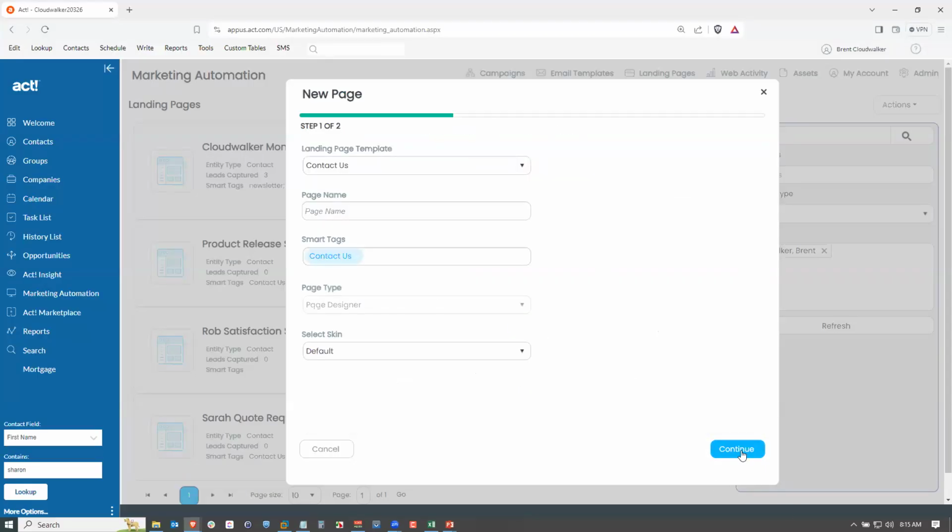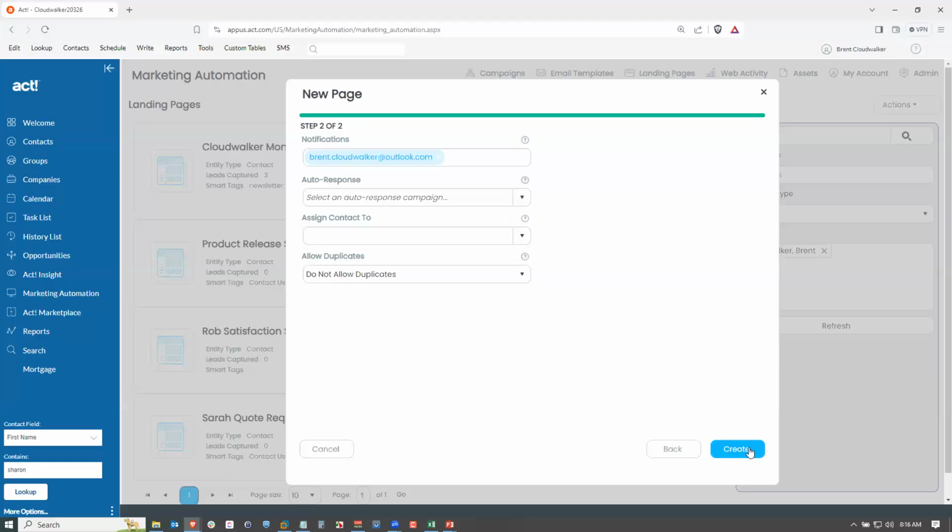I'm going to click continue here and fill out some of the fields that I see here. So this is the contact us form. I'm just going to call this, we'll call it product release emails. And that's all I really need to do. I could design a skin. I'm not going to go into that. I just want to keep it simple for today. So we're just going to give this a name and click continue.